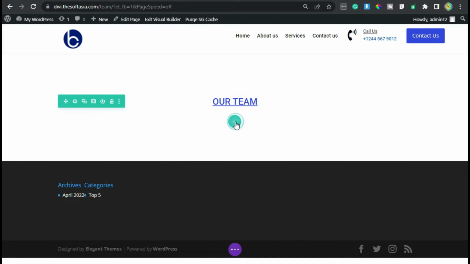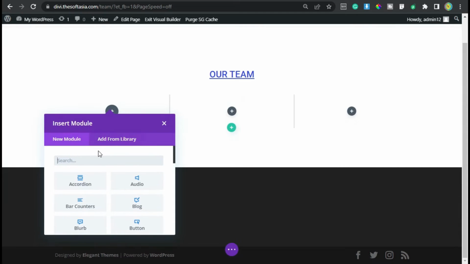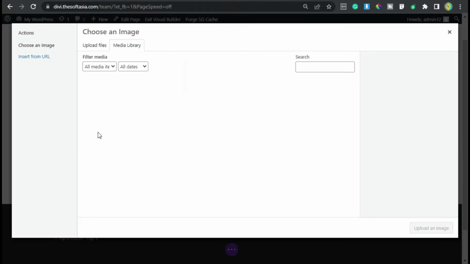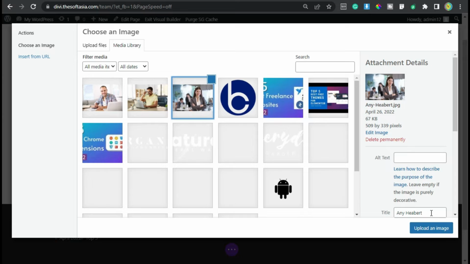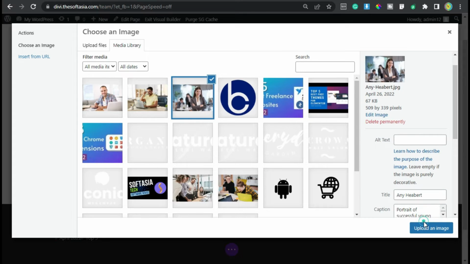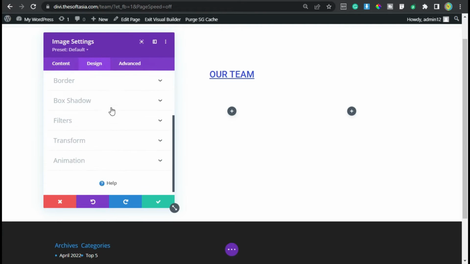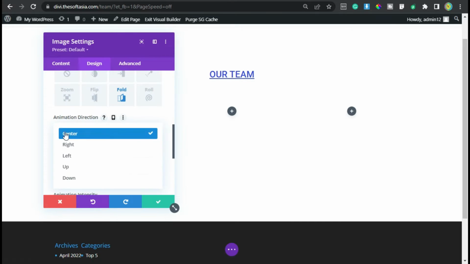Now I will add another row with 3 columns. Now here first of all I will add an image module. Now I will select image from my media library. I will select this image and upload an image. Now I will go to design, scroll down to the animation and here I will add fold animation and change its direction to center.